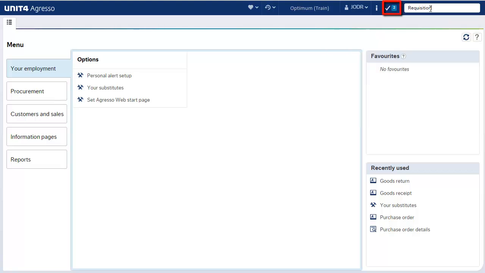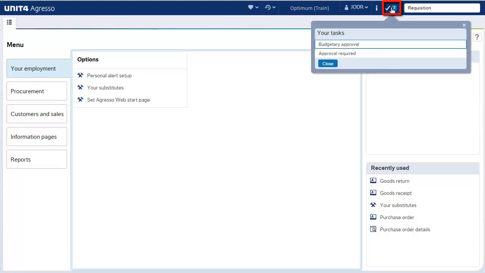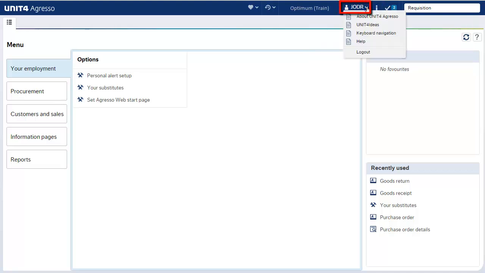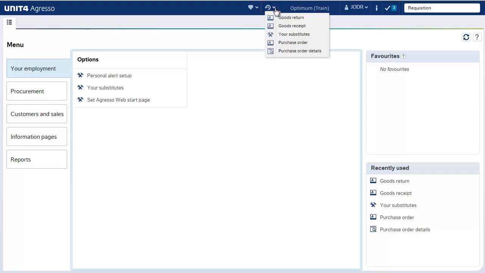Just next door, you have your tasks. These will be tasks that need to be actioned, for example, a budget waiting approval. Alerts are reminders within the system, often related to tasks in workflow. This is your username. Under the drop-down menu, you will have access to a logout option. Next to your username is the client name. This is the environment that you're working in. The backward arrow gives you access to recently used screens, and the heart will allow you to navigate to any favorites that have been set up.